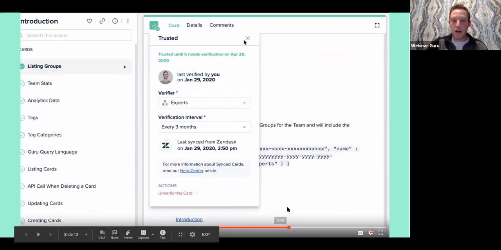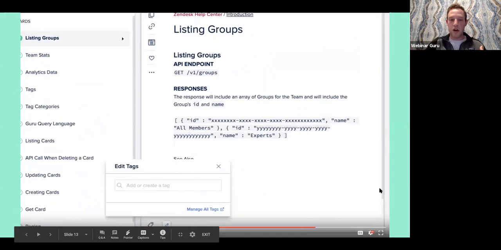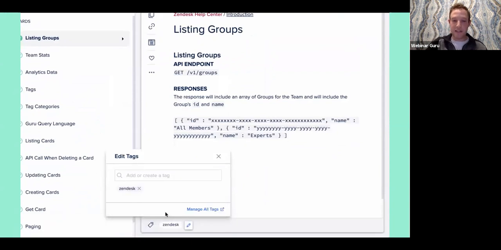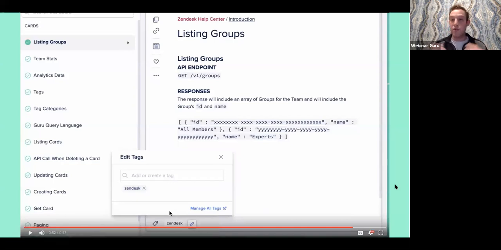Just as you could see the verification interval for this card, you can also add tags to that card. So if you have existing tags around Zendesk for your support team, existing tags around assets for your sales team, this is a great way to add those tags to synced information.